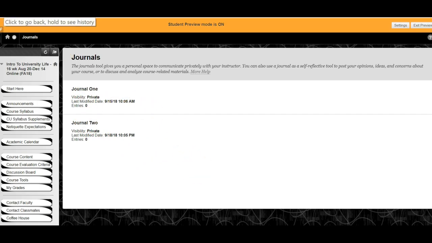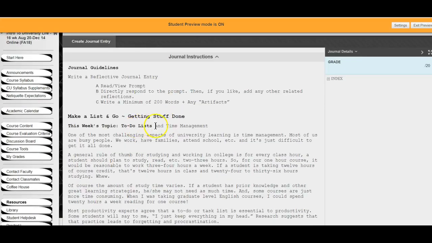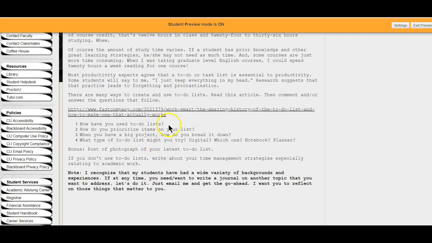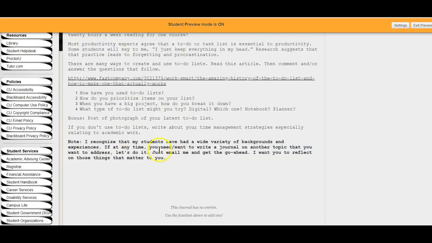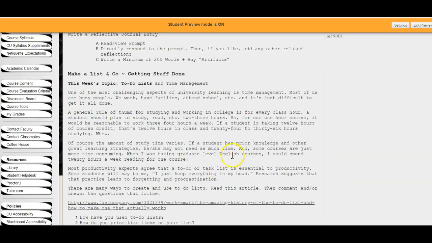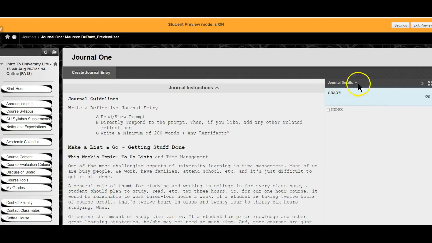So they're right there. And if you're getting into the journals, that might be another question that you would click right into here, and you would see the journal topic and read it all through, and then you would create your journal here by clicking right here, create your journal.